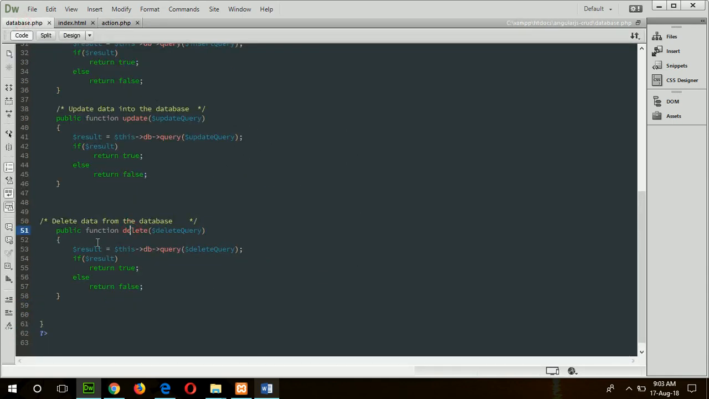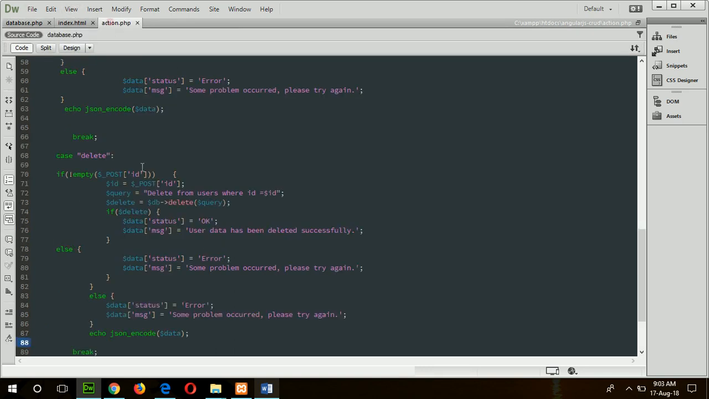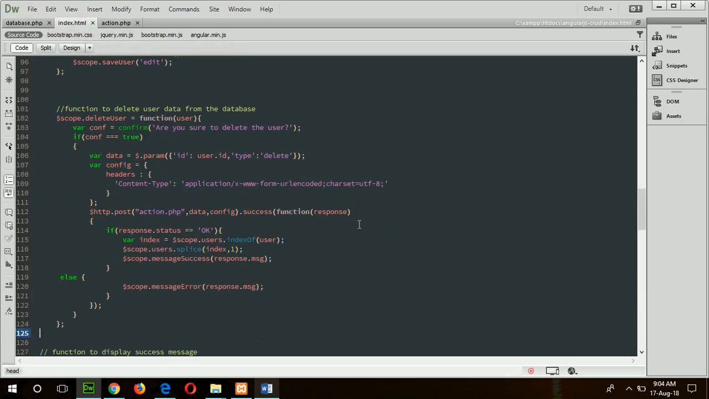Database.php file will execute the delete query, and if it can delete, then it will return true to action.php. And if it is properly deleted, then this will be true and it will show this message, otherwise it will show the error message. After that, this message will be returned to the index.html file, and if it gets an OK message, then it will show the success message, otherwise error message. In this way, delete operation can be done by using this code.